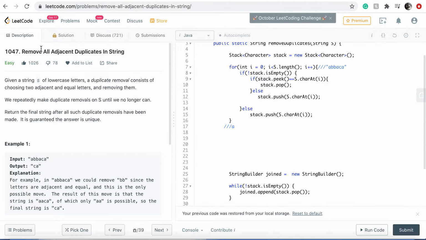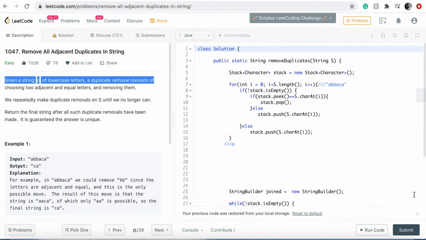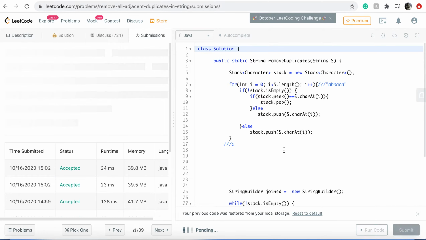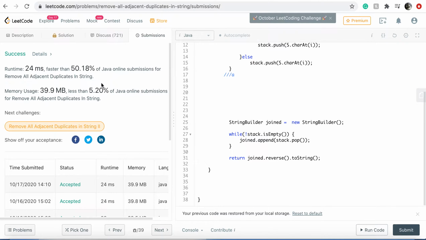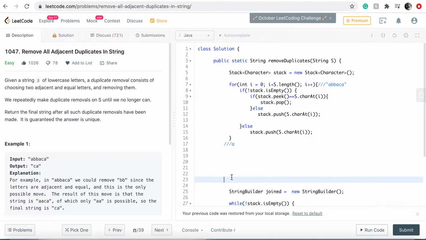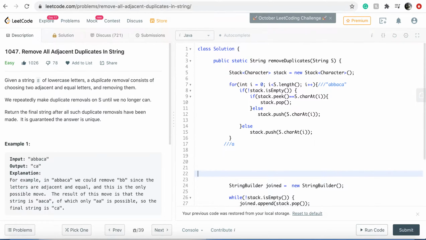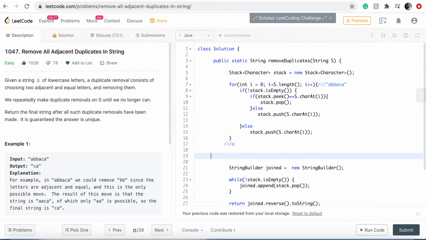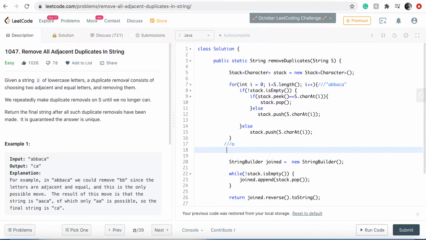This is the remove all adjacent duplicates in a string problem, and let me just run it to show that it works. Okay, this is taking a while. Okay, there. As you can see, it works. So I'd suggest you take some time to read it, and I'll just explain it.